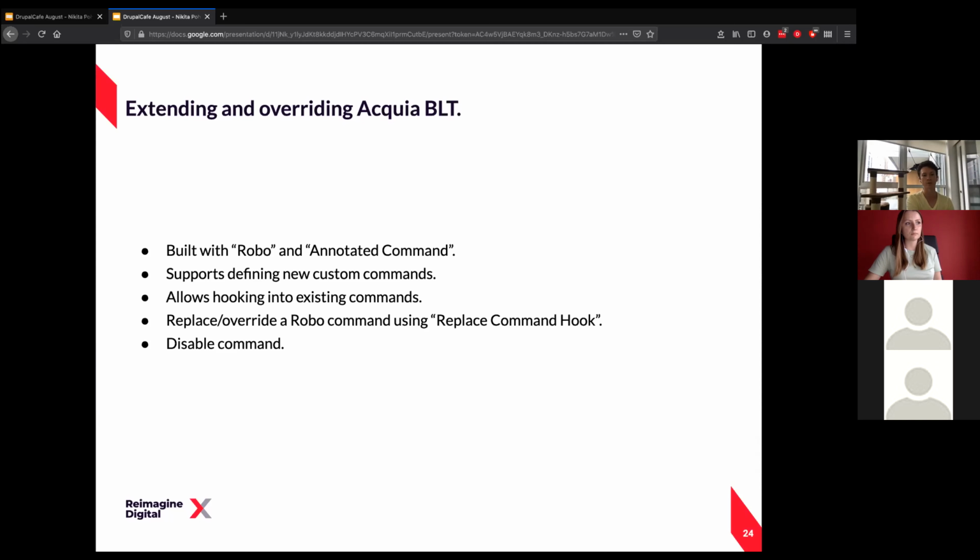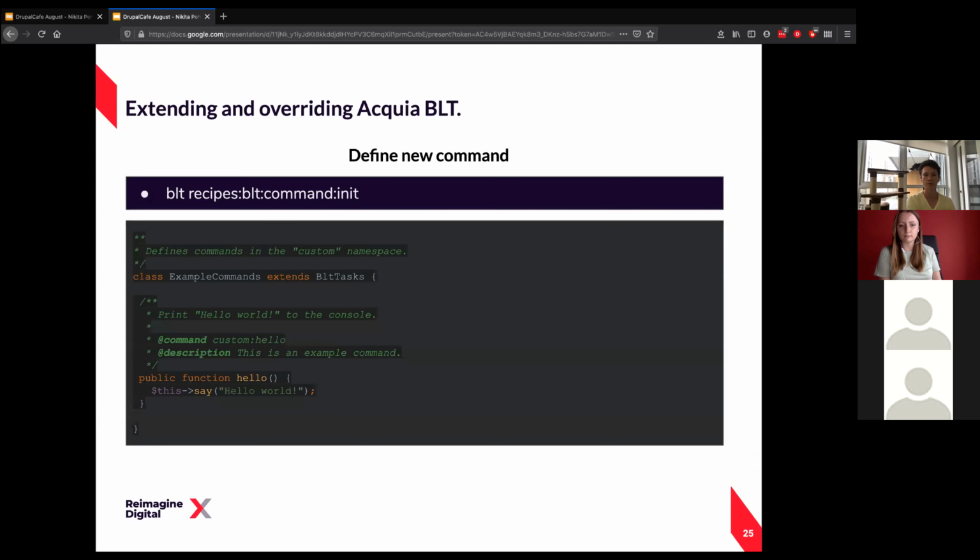It allows you to replace or override a Robo or BLT command using the replace command hook. And as it's built using the annotated command library, it has a very long list of different hooks that you can use out of the box as well. And finally, you can disable any command that is built into BLT or any of the custom created commands. So let's look at all these items a little bit in detail.